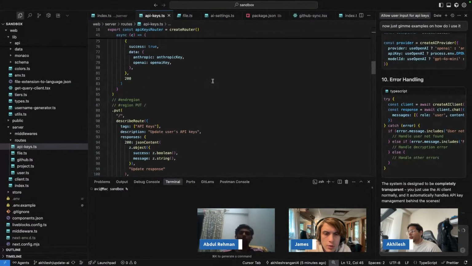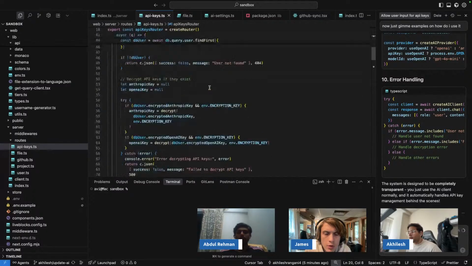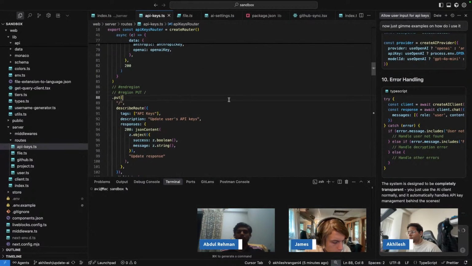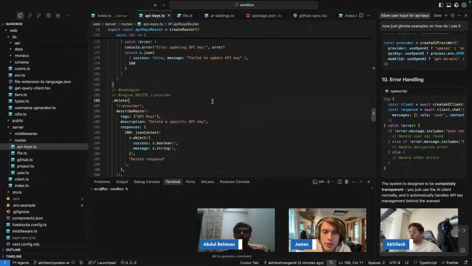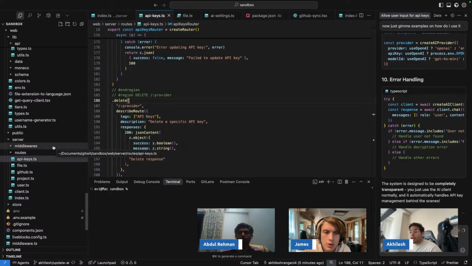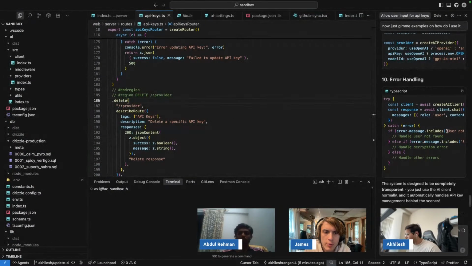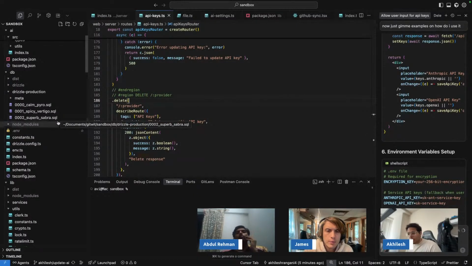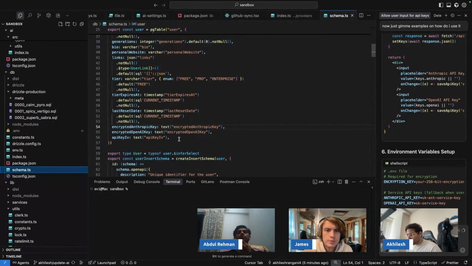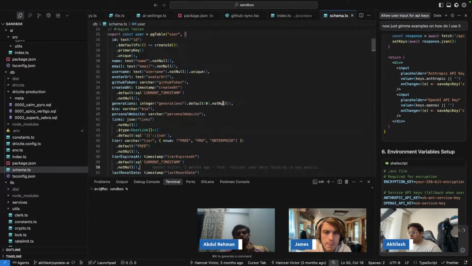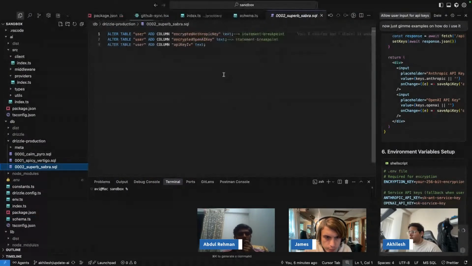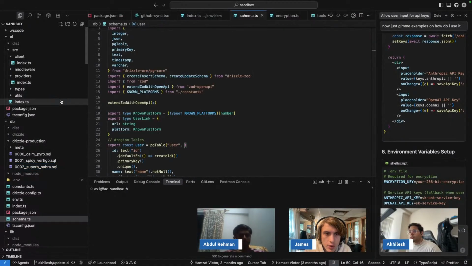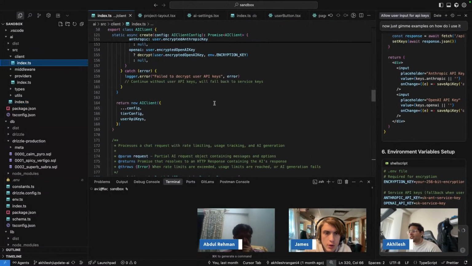So basically GET, POST, PUT, and DELETE. What is the key that we are using to encrypt and decrypt? Where is that stored? That would be stored in the environment variables. Got it. And then the schema updates were basically this. So that's basically everything that was updated.